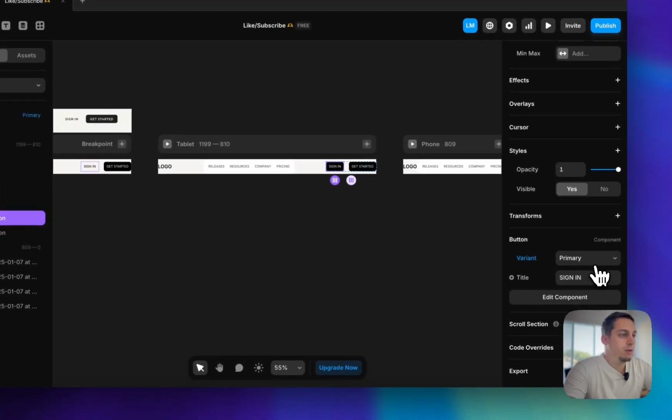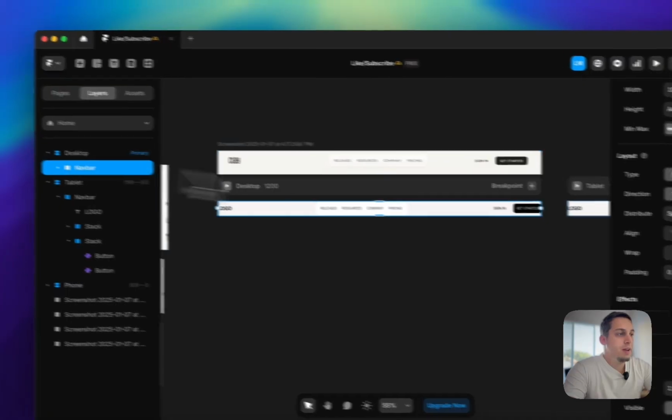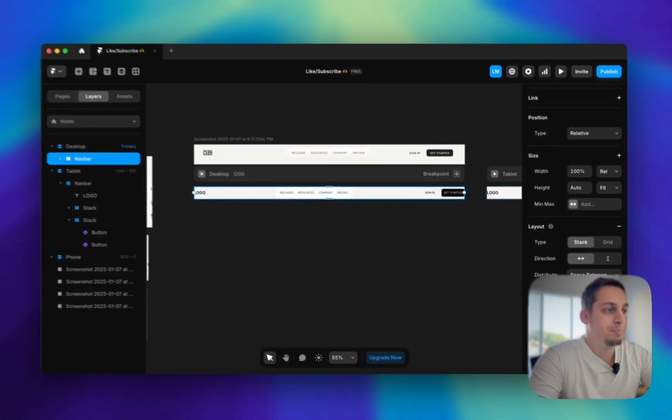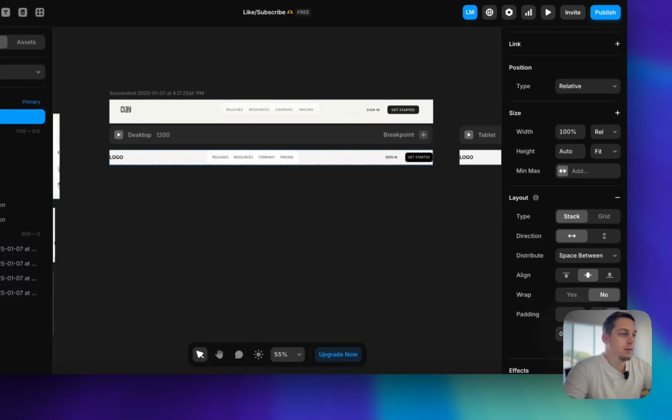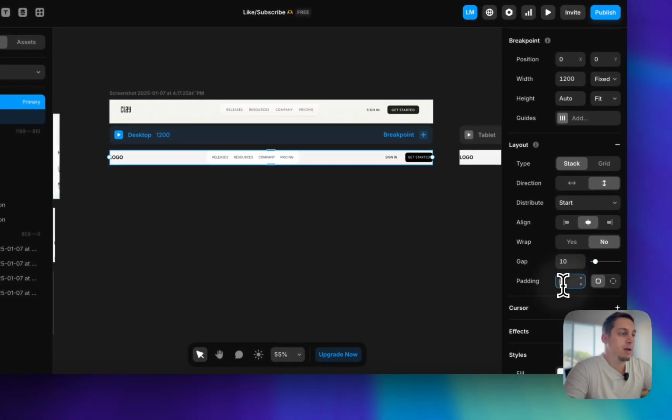This guy needs to be secondary, for example, okay. And for the navbar, we want there to be a type of padding. Or actually for this desktop, for example, we can add some padding.